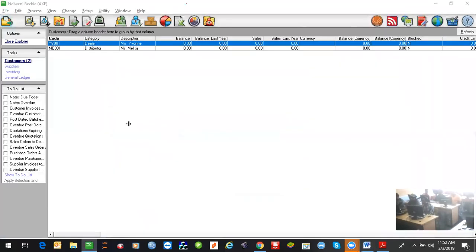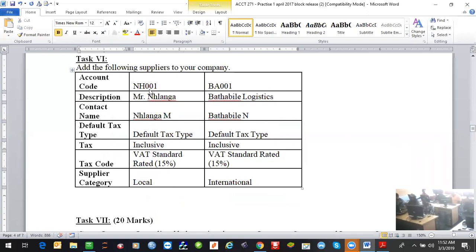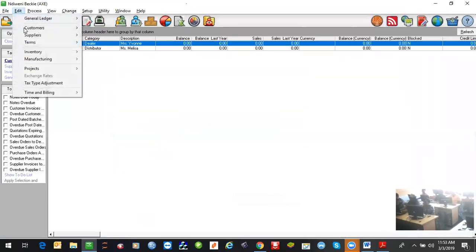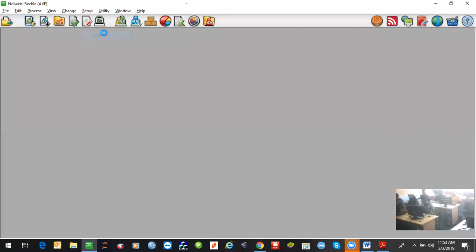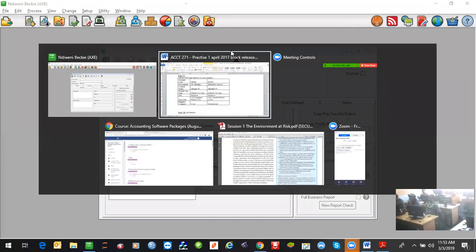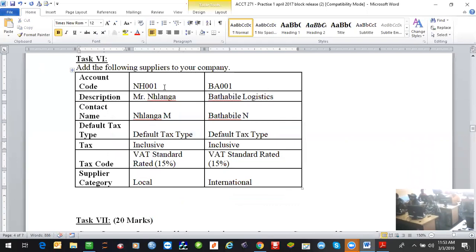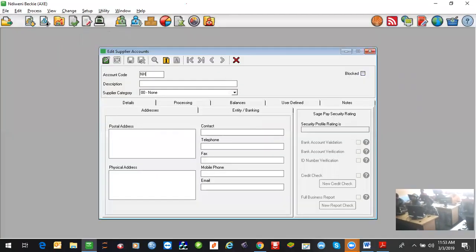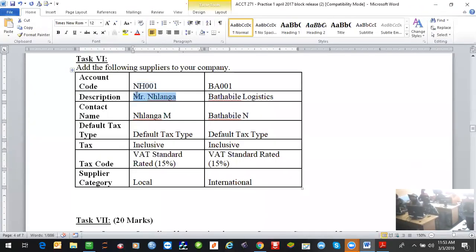The first one is NH001. So we come to edit suppliers accounts. The first account code is NH001. So type NH001. Then description, Mr. Nhlanga.